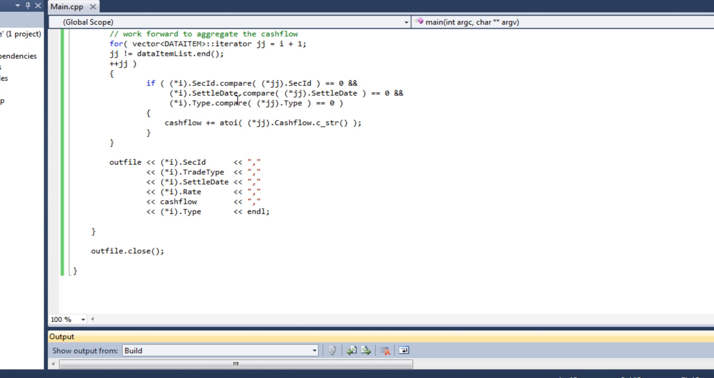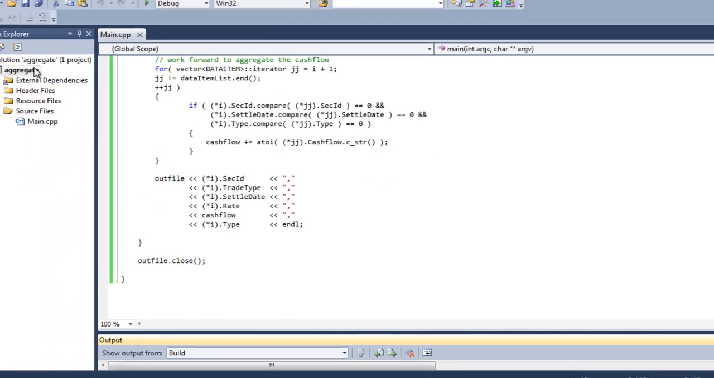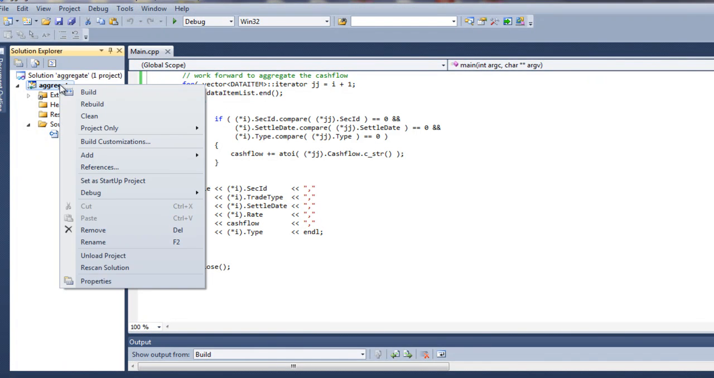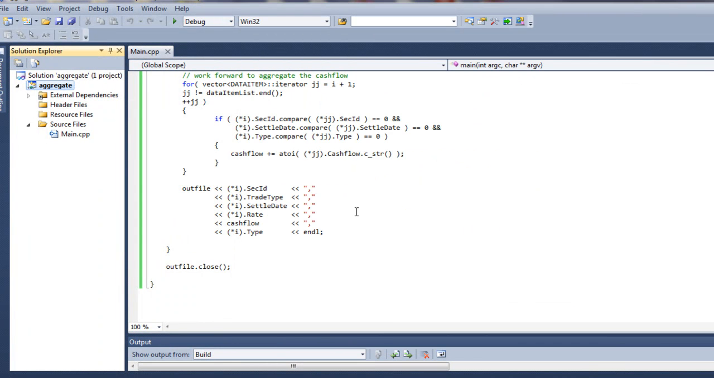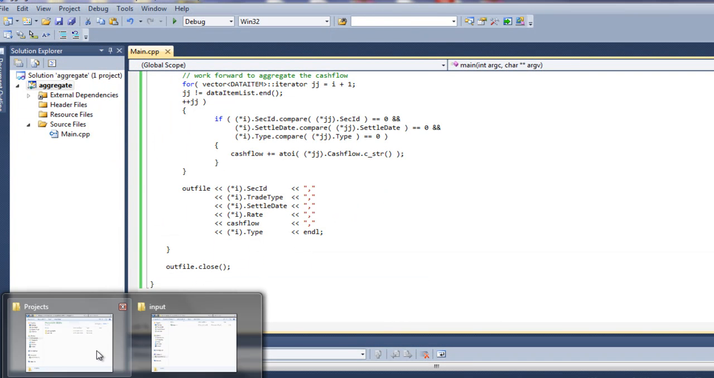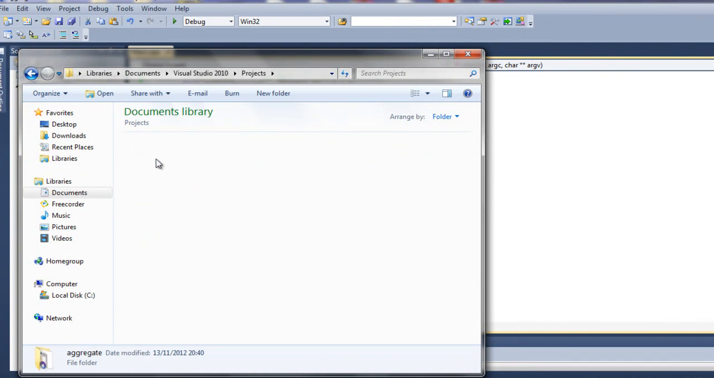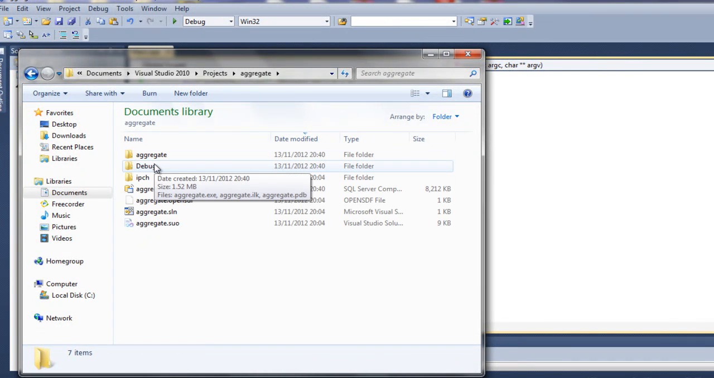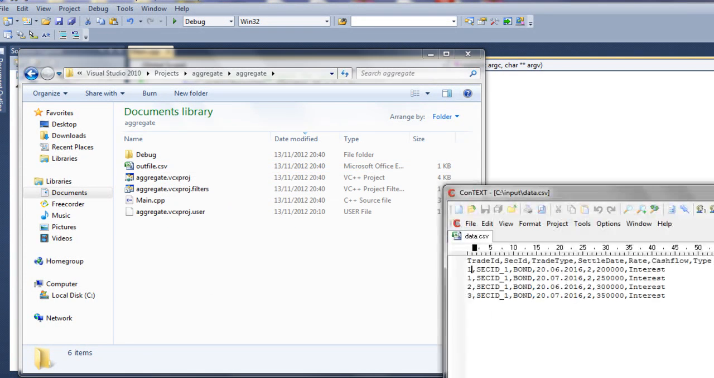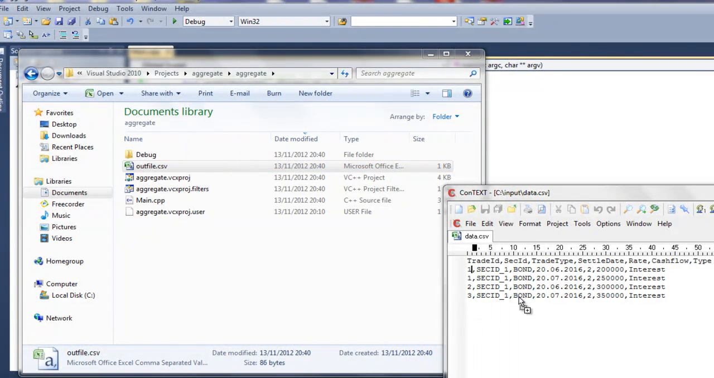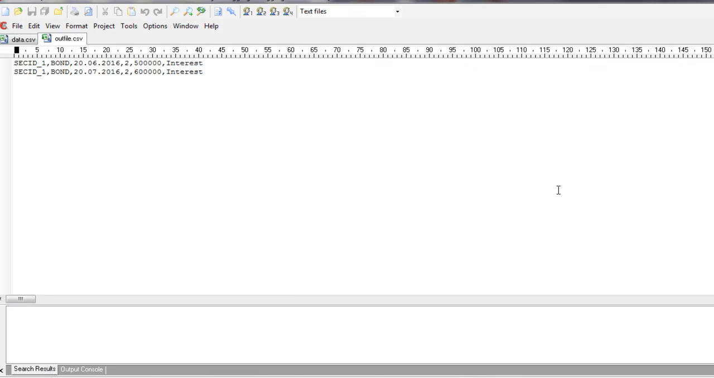Okay, let's test it. So, as you know, we went into the project properties and we're getting the data here. So I'm going to run it now by hitting F5 on my Windows PC, and that's it. It's ran. Hopefully it created the output file. So if I go to the project folder, and there I can see an output file, so I'm just going to drag it here. There you go, it worked perfectly.